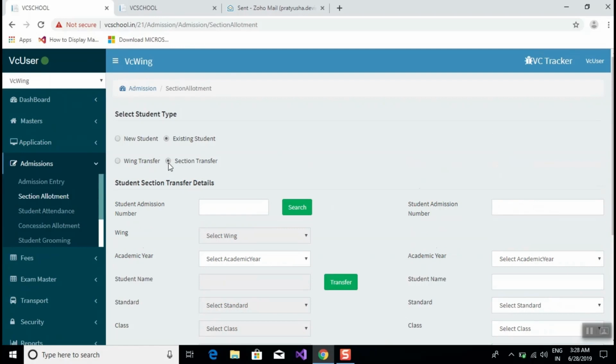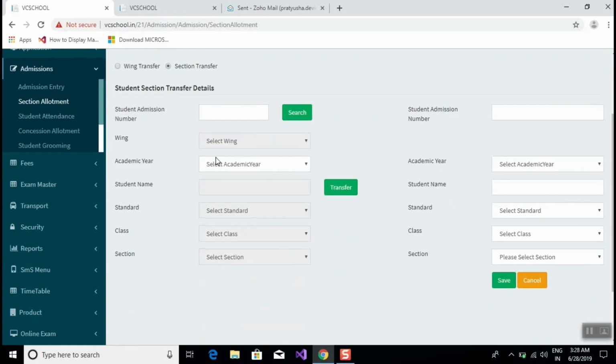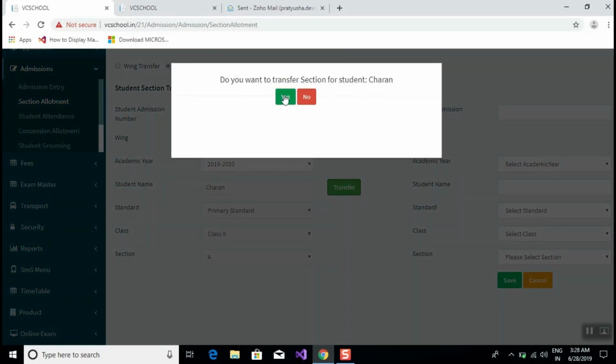In section transfer, we transfer from one section to another section within the same branch. Here you can enter the student admission number. After filling in the admission number, click on search. Here you can see the branch name, student name, primary standard, second class, A section, transfer. Here it will ask one more time, do you want to transfer section for this student? Yes.